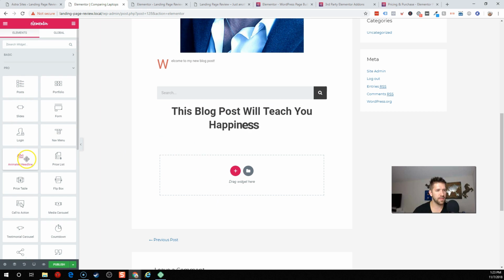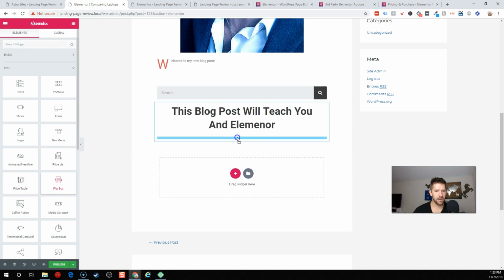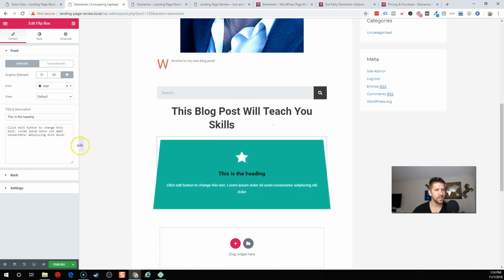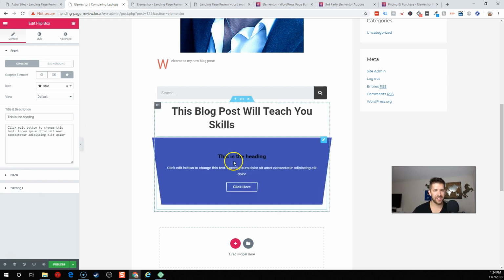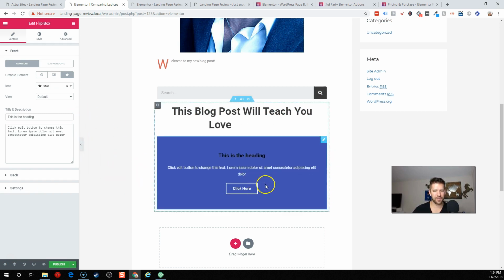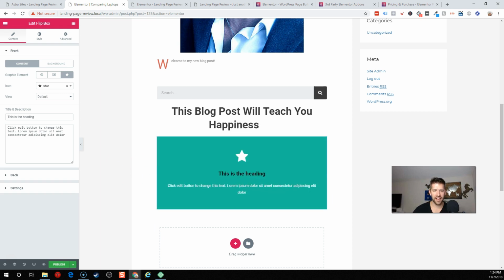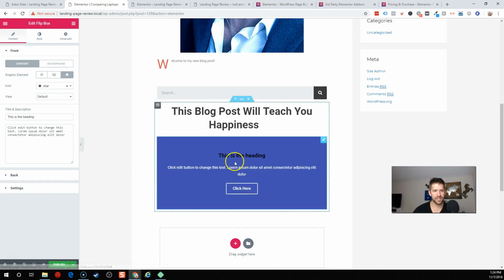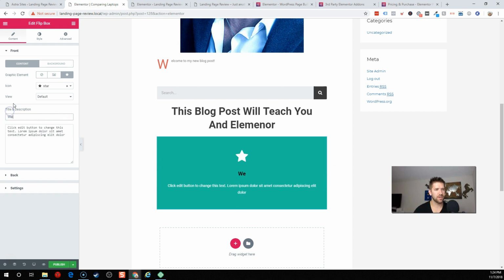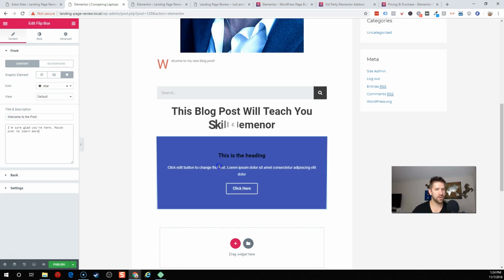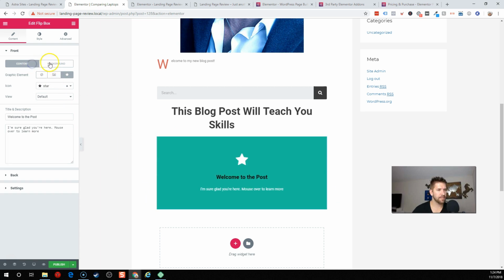Let's put a little flip box underneath this guy. And now you can notice that nice, smooth, fluid animation where they don't know there's a call to action here, but then boom, there it is. So we can adjust this. Sure, glad you're here. Mouse over to learn more. And as you mouse over, let's see what happens here.